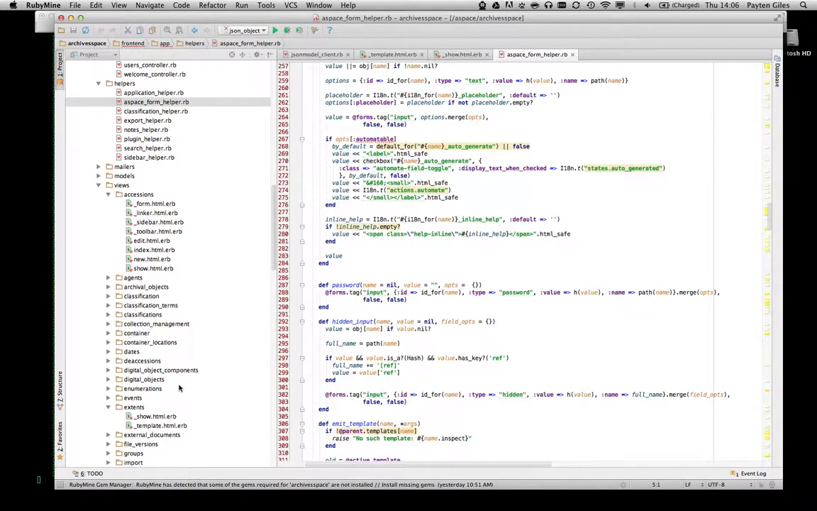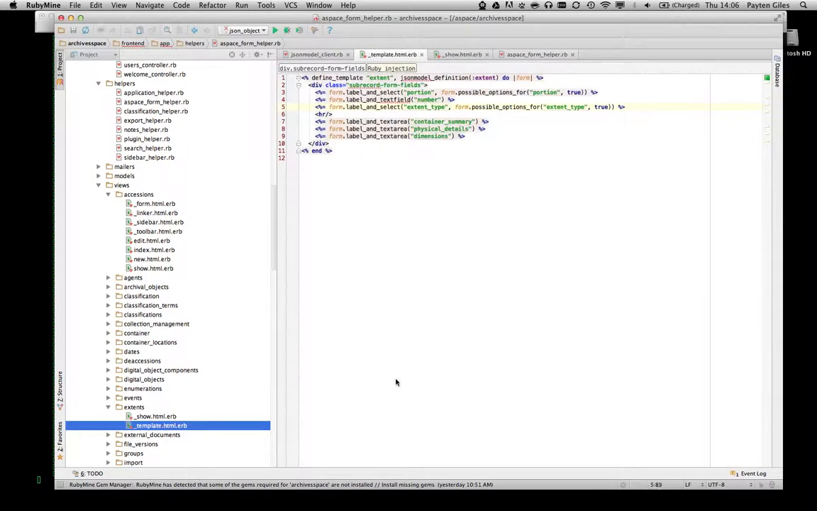I'll just jump back to the extents template here, which, as you can see, is a bunch of label and fields within a block, and that block is a defined template block. And as you can read, it's a defined template for an extent, where the JSON model is an extent. Now, this doesn't actually output the HTML at this point in time, but it does define the template in memory. So at any point in the application you can decide to emit this template in a particular context.